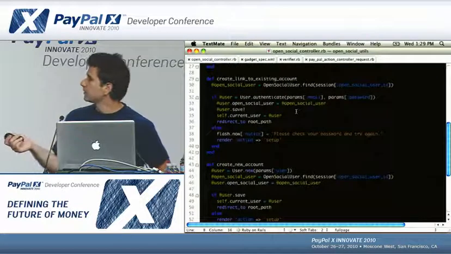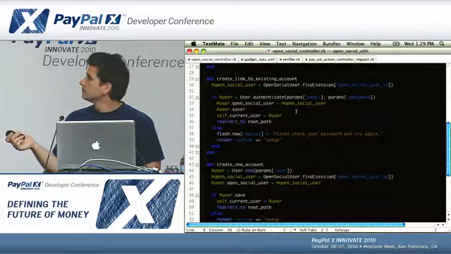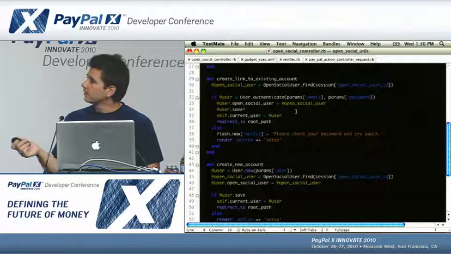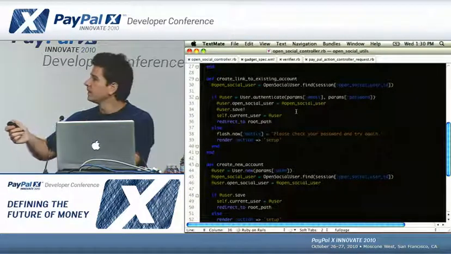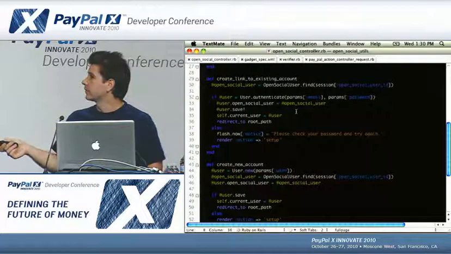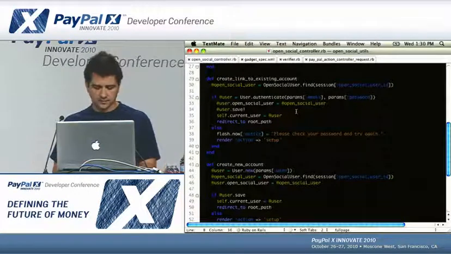And that's this code here. So here you can see we do the authentication. If the user authenticates, we attach the OpenSocial user here, save it, log them in, and redirect to the home page. If they didn't authenticate in this case, we just say check your password and try again, and we redirect them back to the setup page.